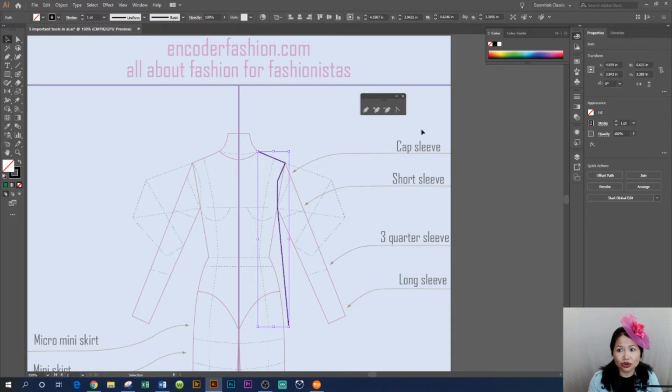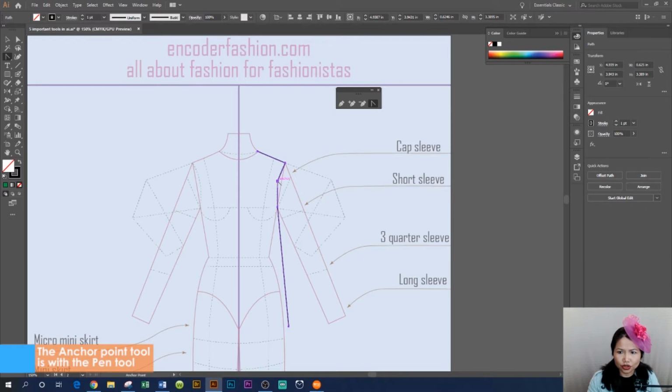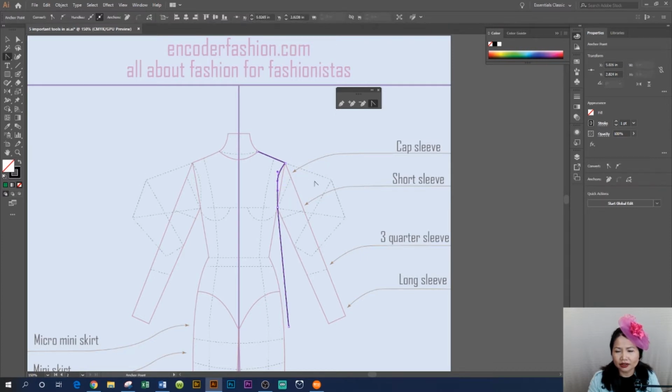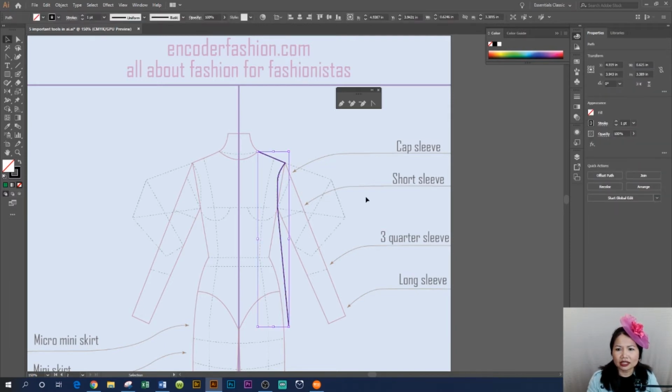So let me show you. I'm going to use this anchor point tool here to curve. This is tool number 2, guys, the anchor point tool. I'm going to curve this armhole right here to give it a little curve. See right there? So the armhole has just a little curve.